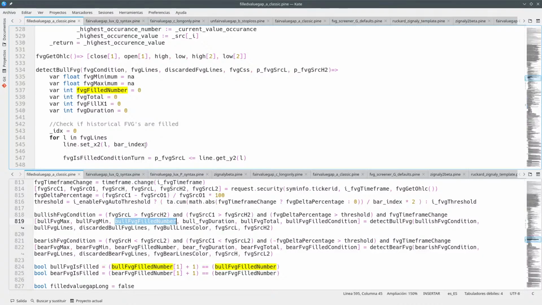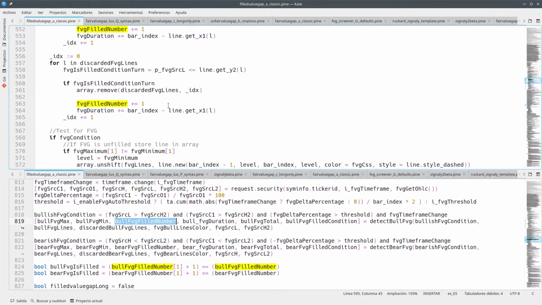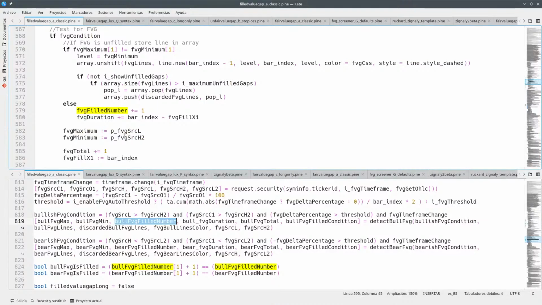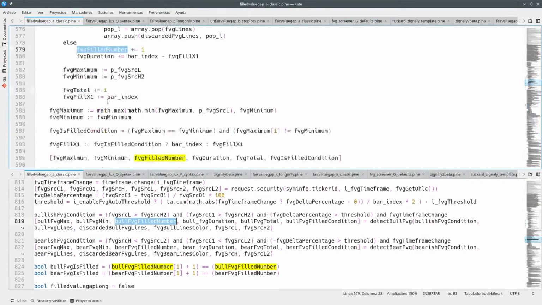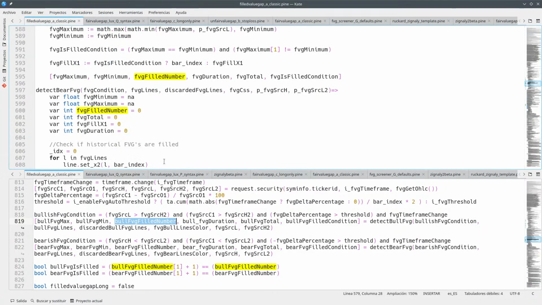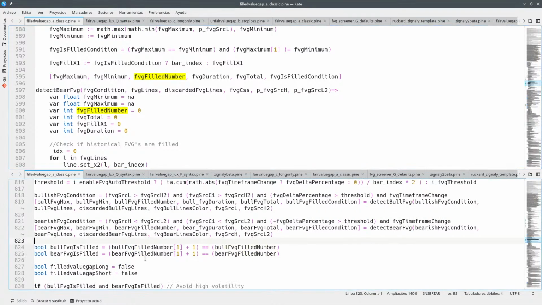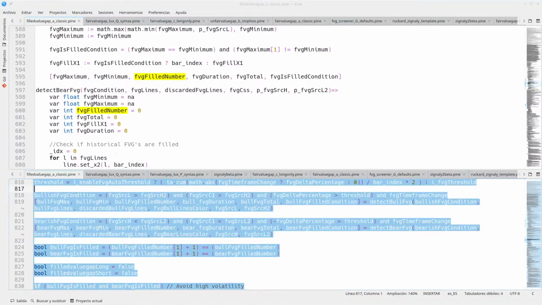Okay, let me see once again. So this is by default 0. Then you've got the historical lines, then later on you've got the discarded lines, which is also a gap. Then you've got this condition. So maybe this is not a good variable, but I am more confident that this is properly done. So let's try this and see if it's any good, because I am not sure about this.